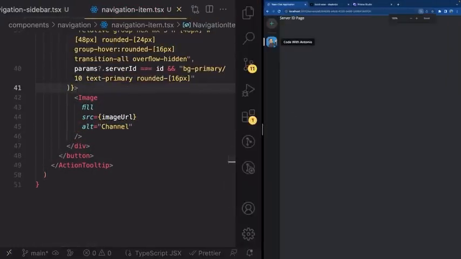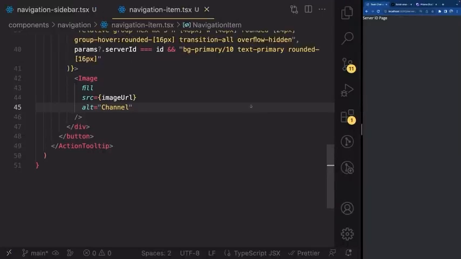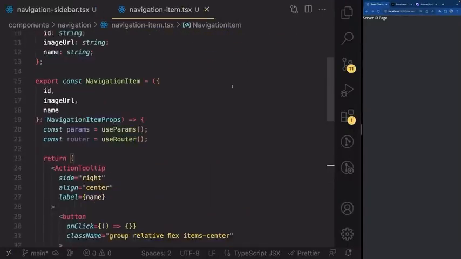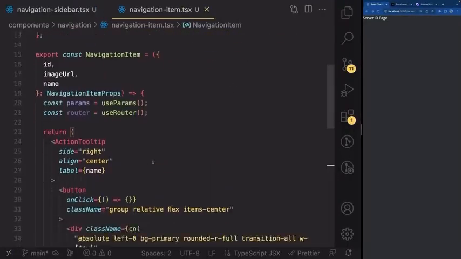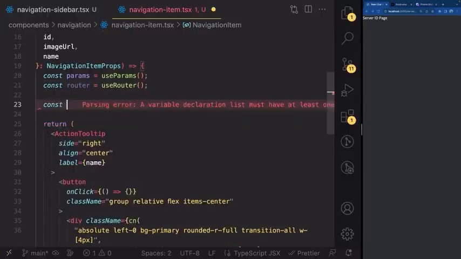You can see that I have my Code with Antonio server right here. Great. And you can't really see right now, but when we add more servers, you're going to see some nice animations with this little white bar here, and it's going to expand like this button here when we hover over inactive servers. Great job. So you finished that. And now let's just add an onClick function here. So const onClick.